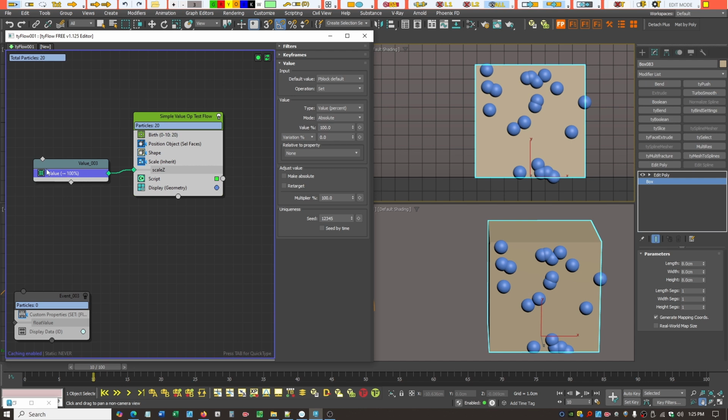We can do what we call build a stack, which means having more than one value operator here. So if we hit the tab key and start to type value and add a new value operator, the way this works is from top to bottom, left to right kind of thing. Originally we set the default, which was 100%, which did nothing to our particles, but now we want to do something. So then we come over here and we have some choices: add, divide, inherit, multiply, set, subtract.